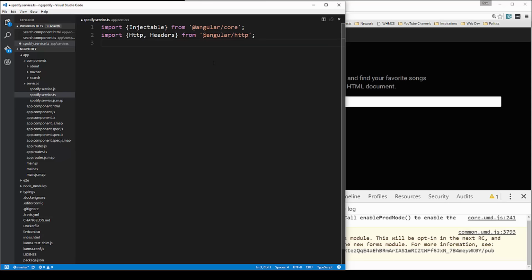Okay, we're also going to be using an observable, so we need the map function. So that's going to be rxjs/add/operator/map. Okay, we'll put our injectable decorator, and then create the class.